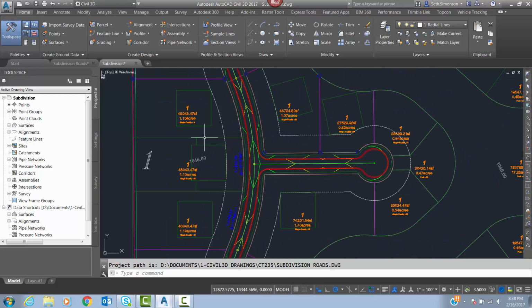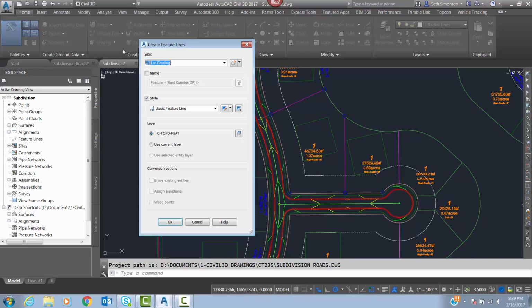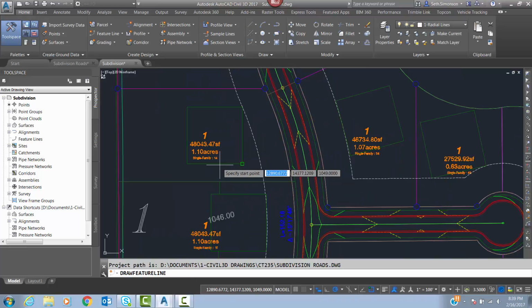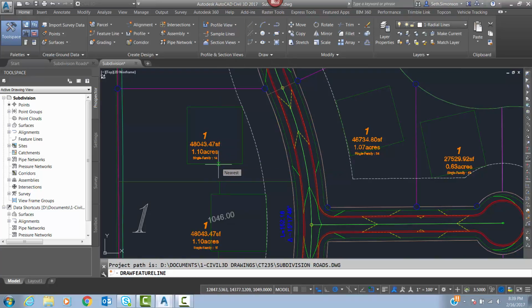So next thing I'm going to do is move to another lot. So I'm going to move to this lot here. Again, using feature line, create feature line, making sure to go into the lot grading. Okay, I'm going to go OK. And this one I'm going to start right about there. It picks up the elevation of that line at 1049. That's okay. Go down to here.